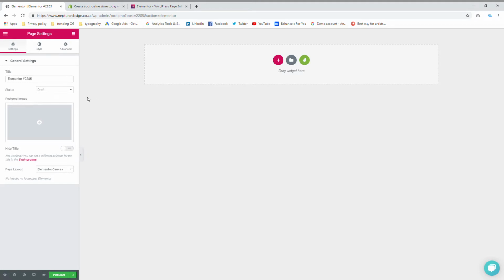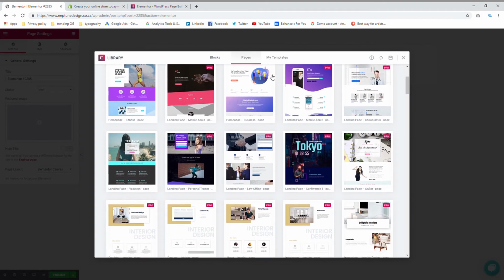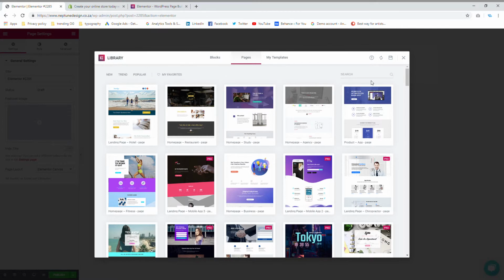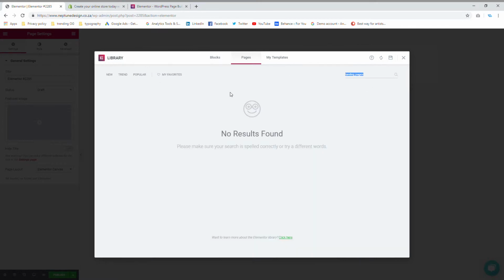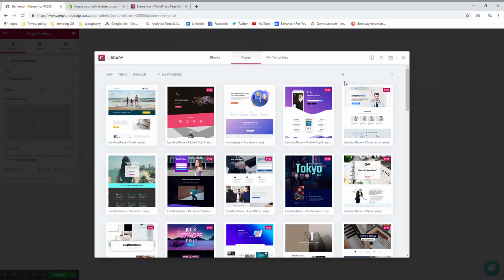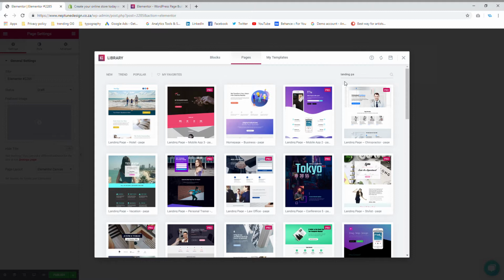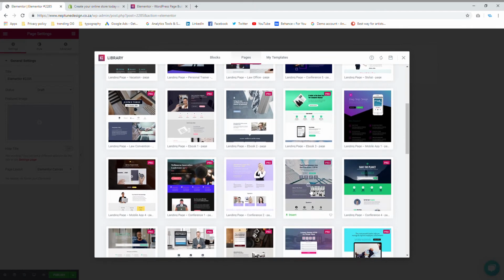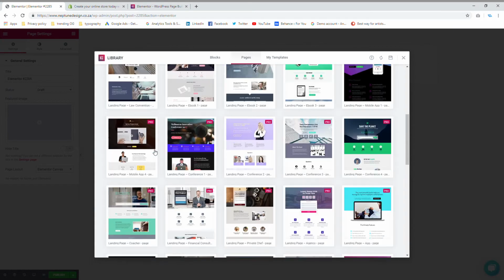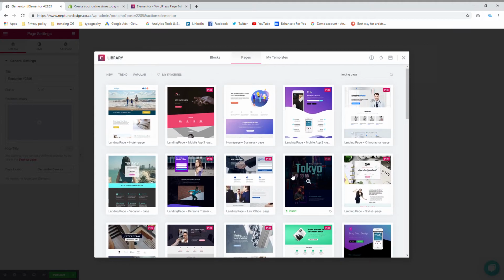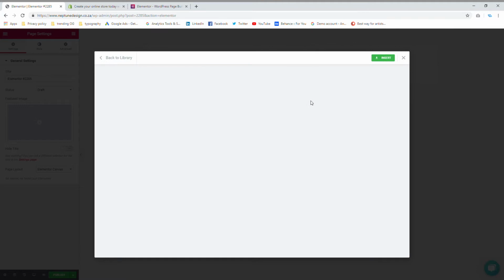The next thing that you're going to do is click on this little folder, and that's going to give us a whole bunch of pages, but we just want landing pages. If you type in landing pages, oh, no results, I must have typed in something wrong. If you type in landing page, all of these, as you can see, there is a hell of a lot of variety. You can knock yourself out and choose whichever one matches your service or product. I'm going to choose this one because I think it looks cool. I'm going to say insert.